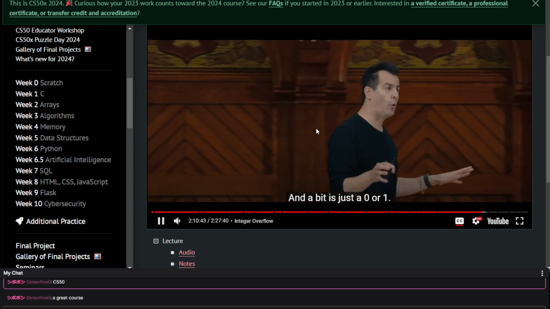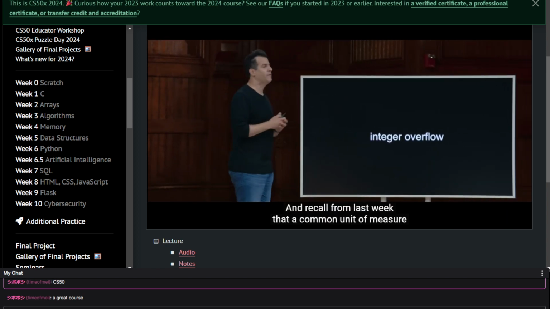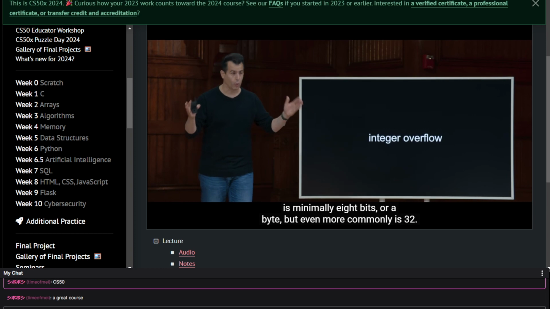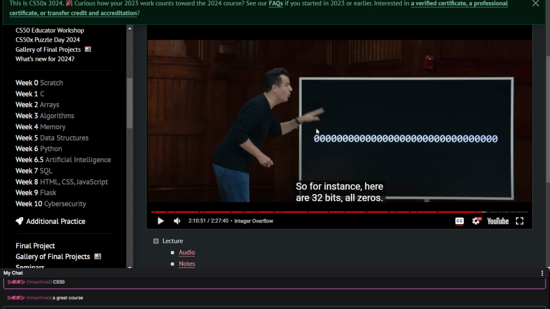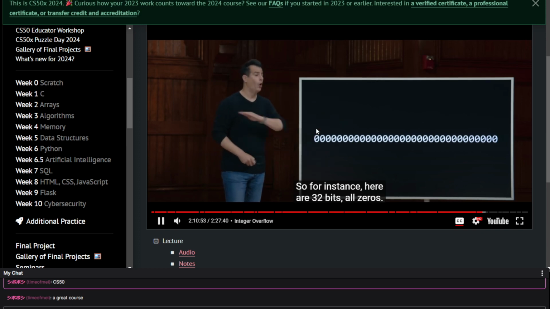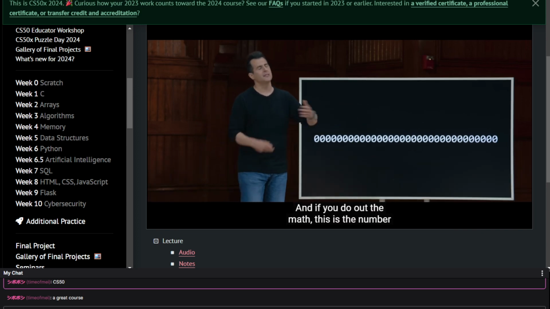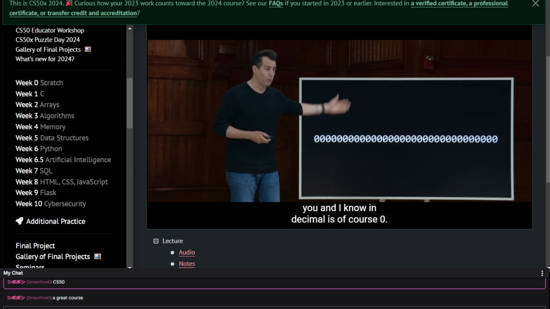And a bit is just a 0 or 1, and recall from last week that a common unit of measure is minimally 8 bits, or a byte, but even more commonly is 32. So for instance, here are 32 bits, all zeros, and if you do out the math, this is the number you and I know in decimal as, of course, 0.